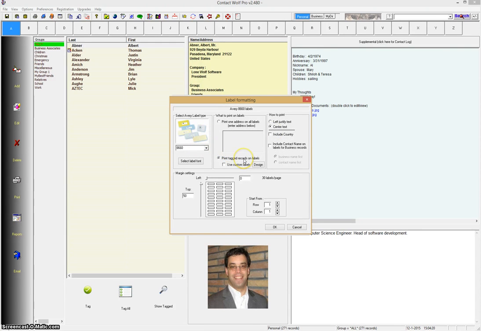Now most Avery label sheets are supported in Contact Wolf, and if you don't have an Avery label, you can configure some of these settings for the margins, etc., and probably make it work for your label sheet too. And here, in this case, you can see all the Avery labels that we have you can select from. We'll just select the defaults for now.